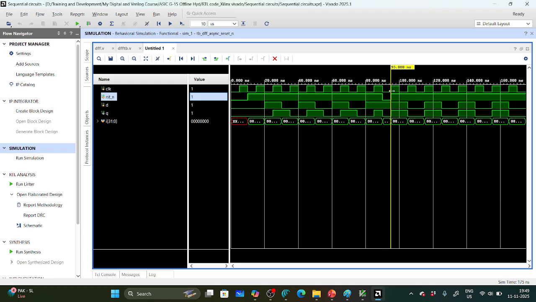And here you see, now again reset is removed. Reset is removed means during this edge of the clock only, the output is following the input. So D is 1 means the output is 1. Similarly for the negedge of the clock, D is 0 and clock is 0.